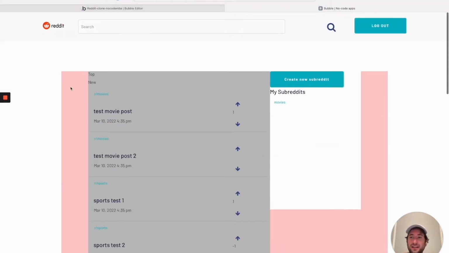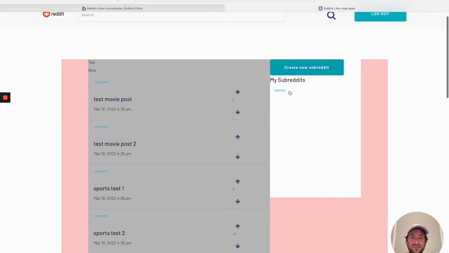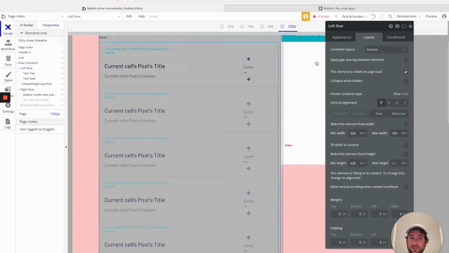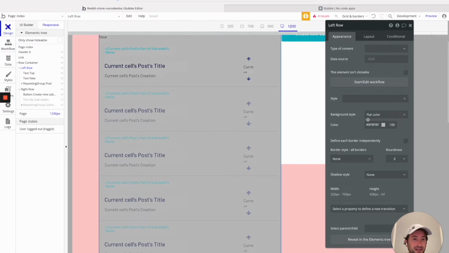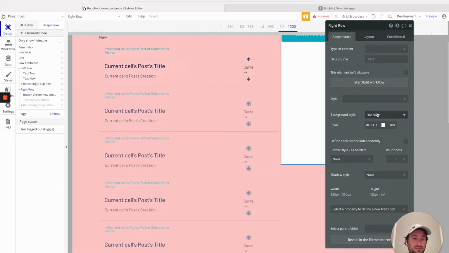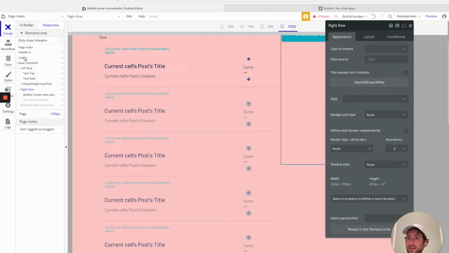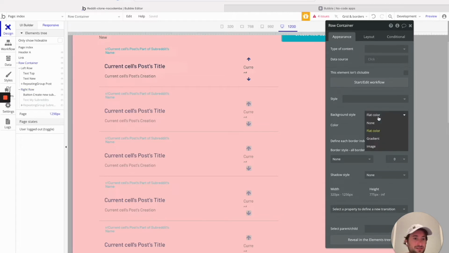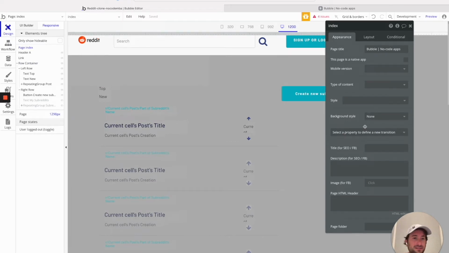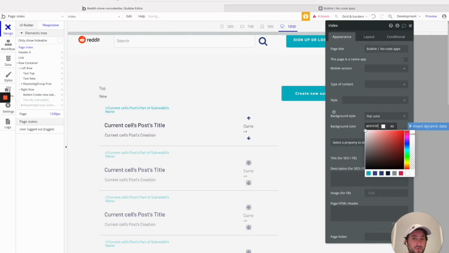And I also want to go ahead and remove the colors here in the back that we did, and that was more so just so you could see what it looks like. So I'll go to left row, appearance, and I'm going to make the background style none. Right row, I'm going to do the same thing. And then row container, let's do the same thing. And page index, let's go ahead and give the background style a flat color of white.